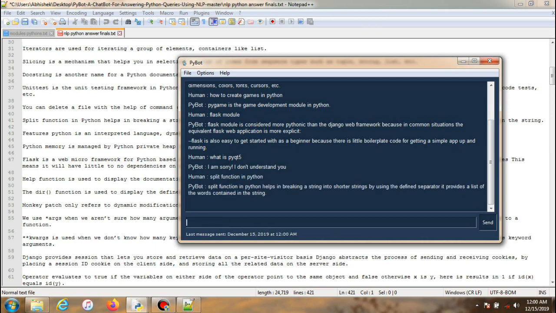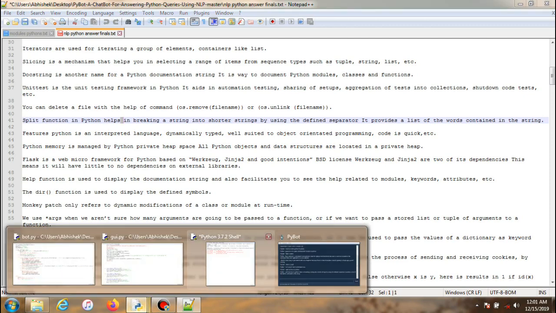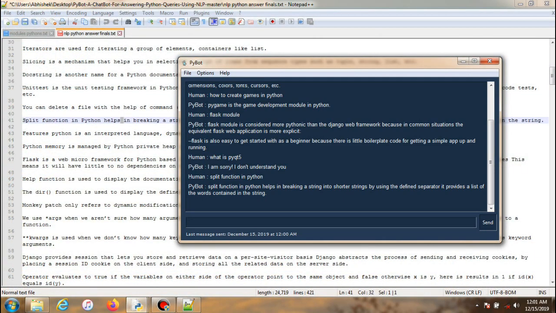Split function in Python helps in breaking a string into shorter strings by using the defined separator. It provides a list of the words contained in the string. So as you can see, the output we get is from over here. So basically it works from pattern matching and things like that. So this is the response that you get.